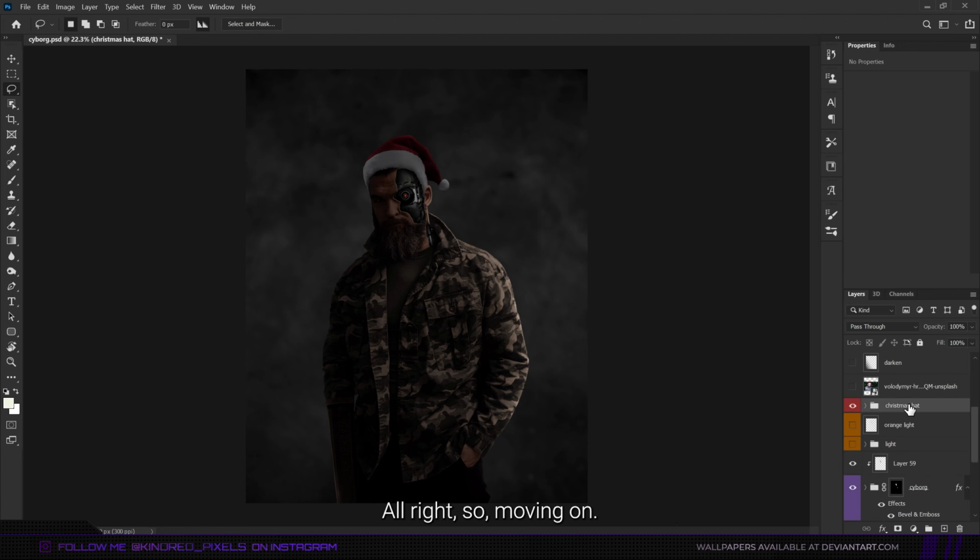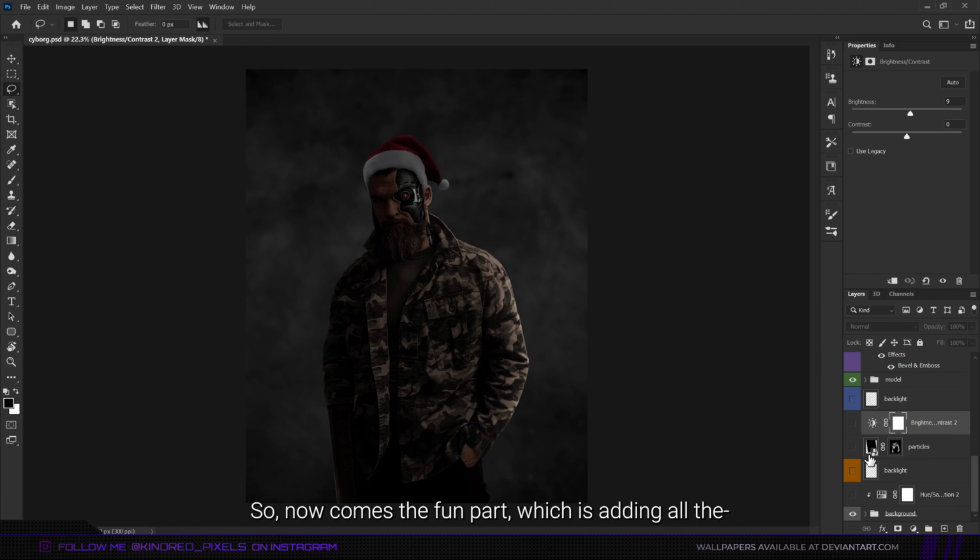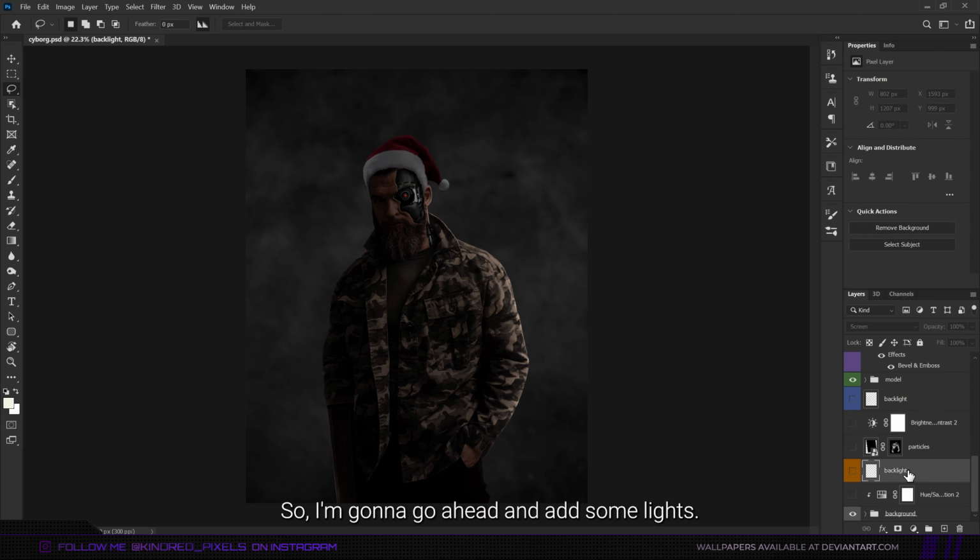Alright, so moving on. So now comes the fun part, which is adding all the background light and the shadows and the highlights and all that kind of stuff. And you could say that lighting is something that would make or break an artwork. So I'm gonna go ahead and add some lights. And like I said before, I'm gonna be focusing on the duality of color. So overall on this side, I'm gonna be using oranges or warm tones, and over on this side, I'm gonna be using blue or cooler tones. So I'm gonna go ahead and do that now.